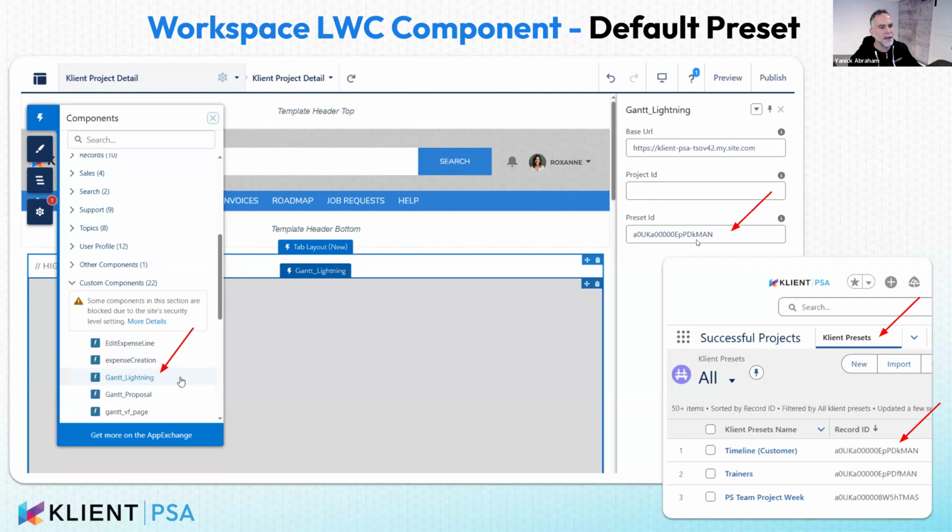And to get that ID, you can access all presets, and this is just for view only. We don't recommend making any changes in that specific object, the client preset, but to get those IDs, you can see here, for example, when you're listing all your presets, I have that timeline customer that I've created. This is the ID of that preset, and I just have to copy that information here. And now every time, it's going to be loading as the default preset.